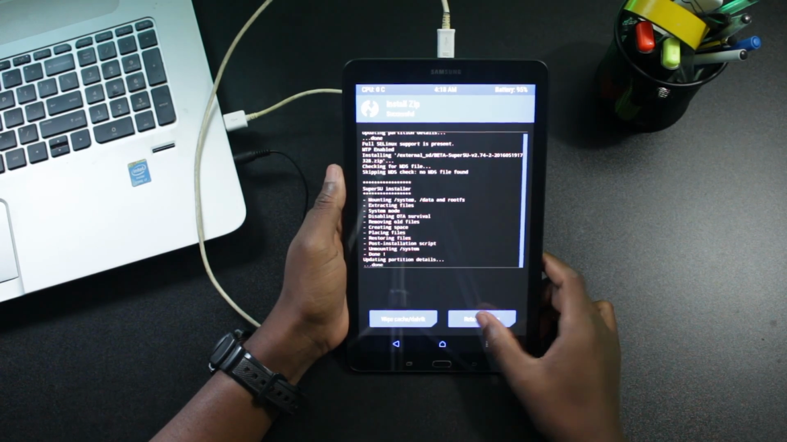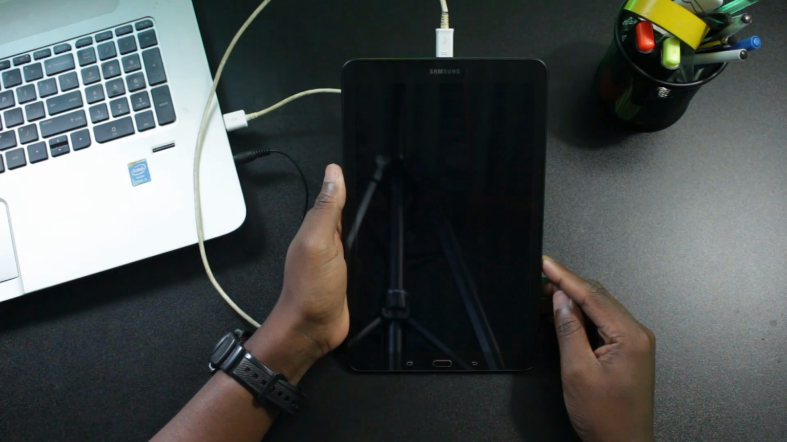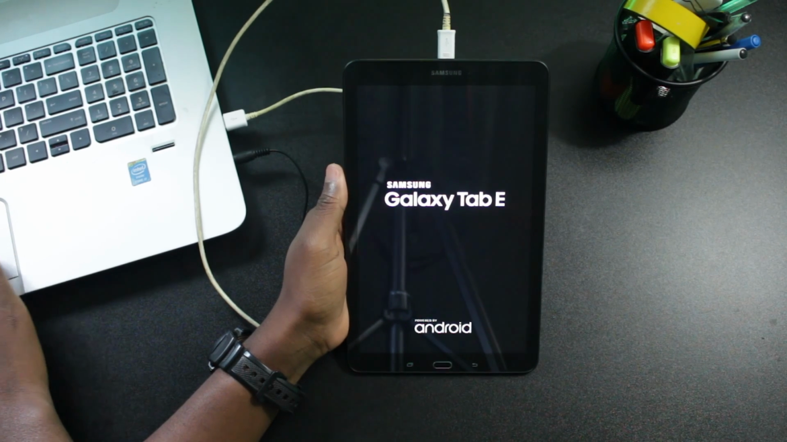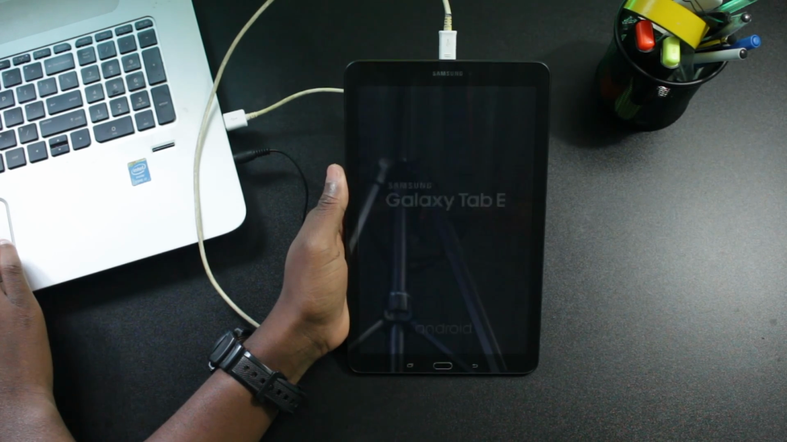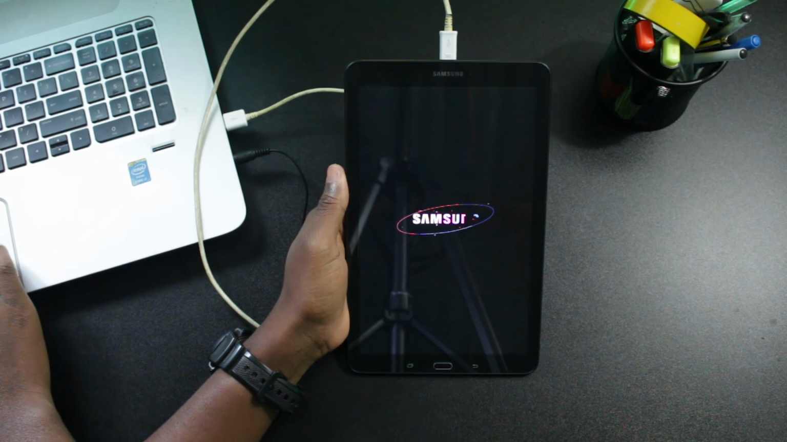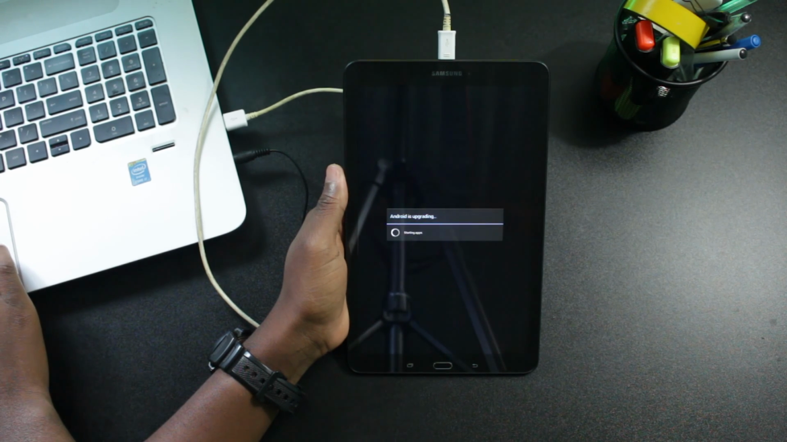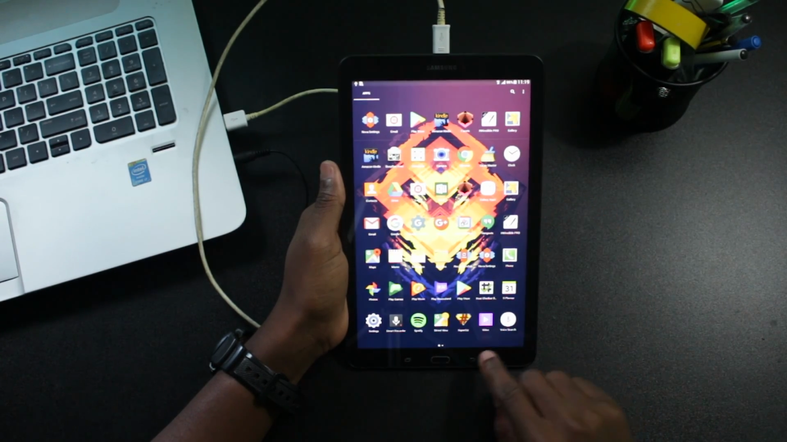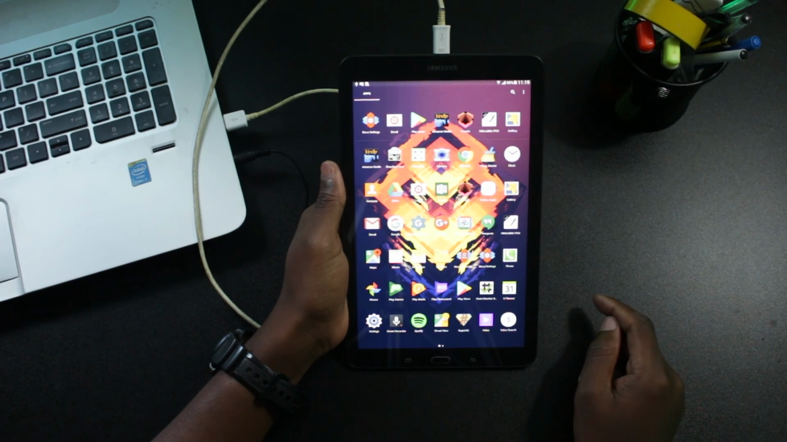Once it says done, press on reboot system. So now I'm going to see if the SuperSU app is installed on the phone, and as you can see, there it is.